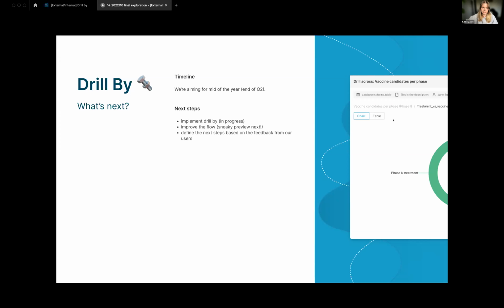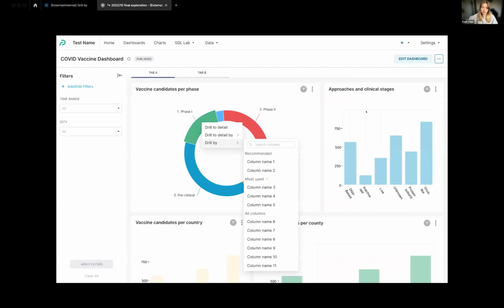But as I mentioned before, drill by does not require the semantic layer. So what we are thinking, maybe in this drop down in here, we could have sections, which for example would be recommended columns. So let's say you have a specific column like a country, then you could have a recommended column, which would be a city or something like this.